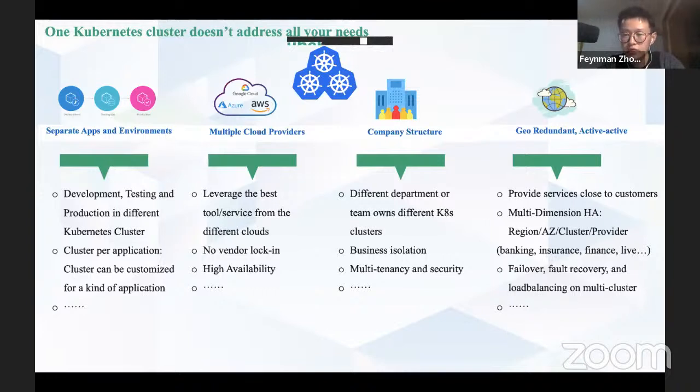And last but not least, geographic redundancy is also considered. Especially in the financial industry, they have to make sure their applications are active and can be accessed all the time. That means those teams have to provide multidimensional high availability across different regions, availability zones, and different Kubernetes clusters. We always see this kind of requirement in industries such as banking, insurance, and finance, as well as live streaming and online shopping.